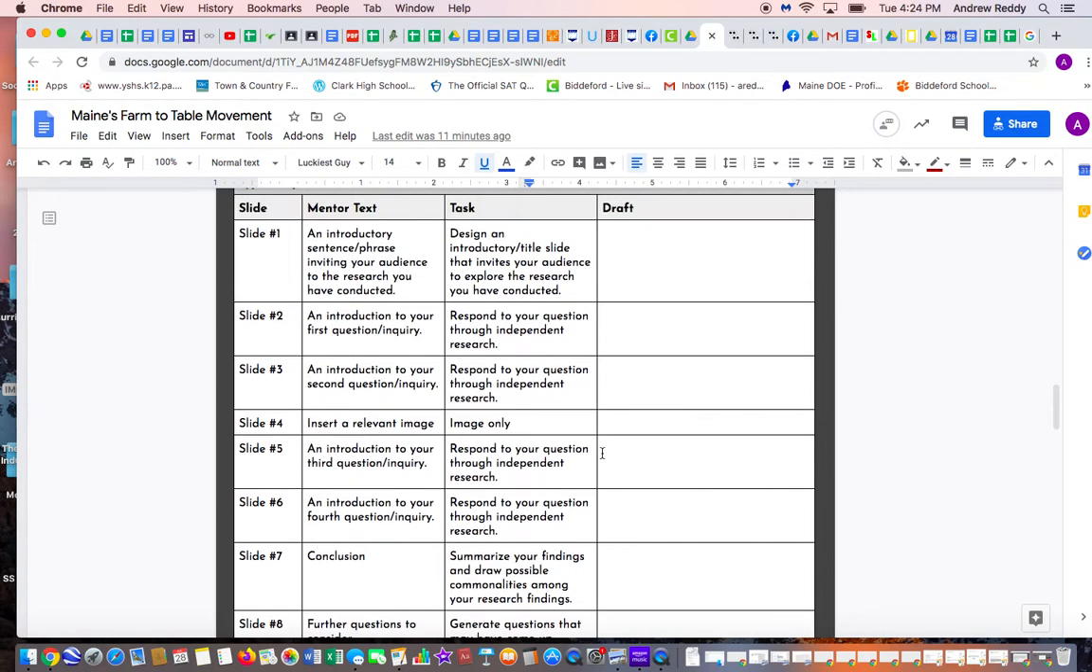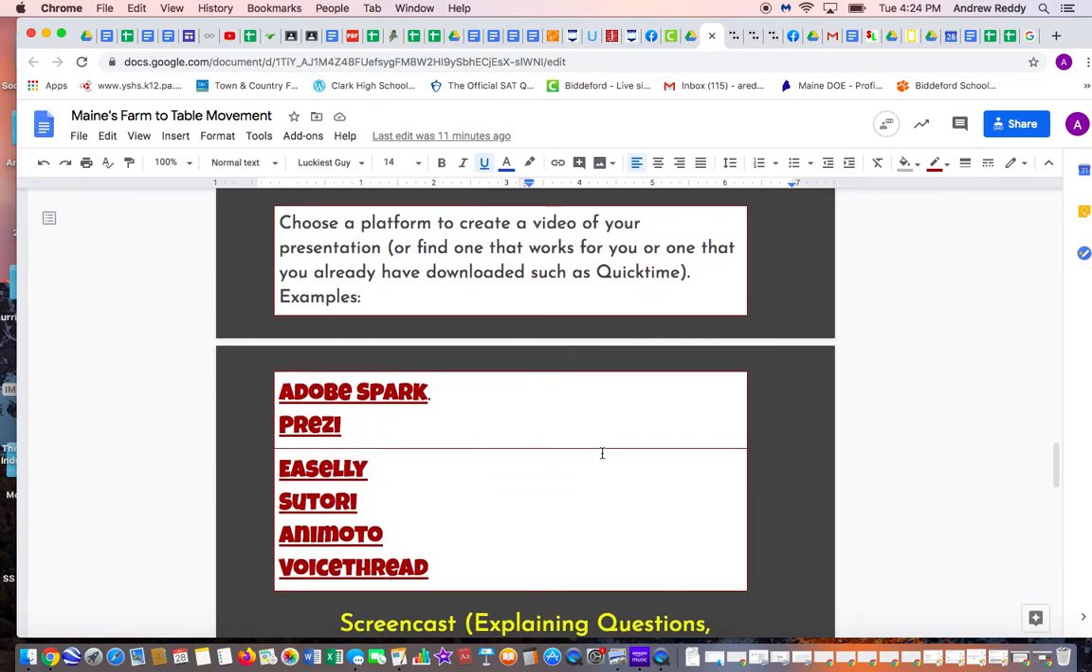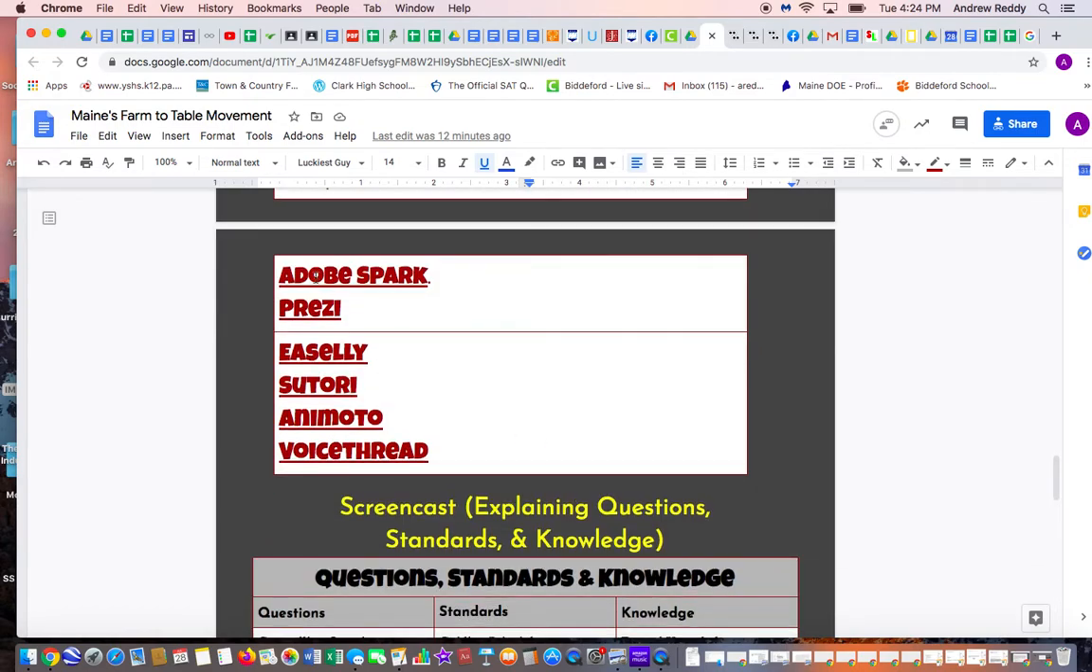From this framework and this slideshow, you're going to choose a platform to create a video of your presentation, or find one that works for you or one that you already have downloaded, such as QuickTime. And here are some examples and some links to various video platforms that you can use.